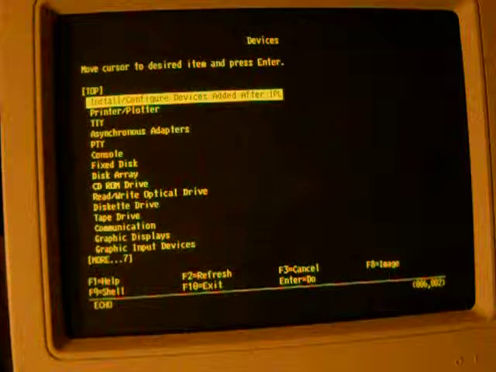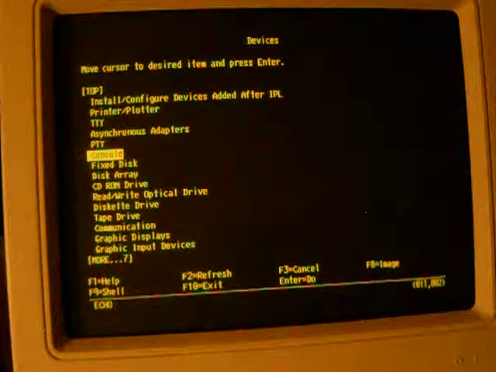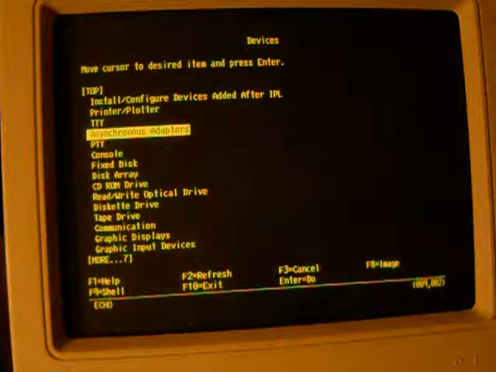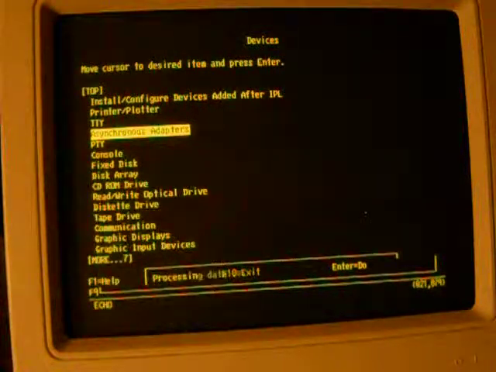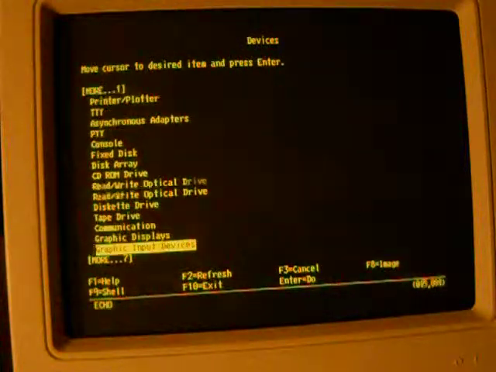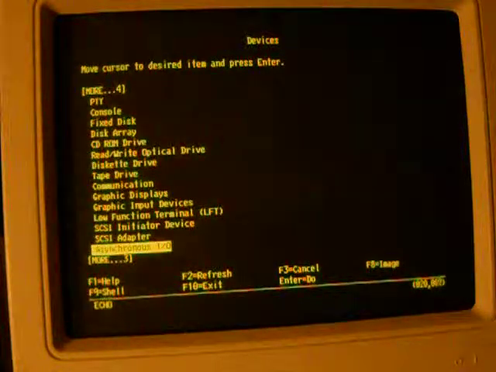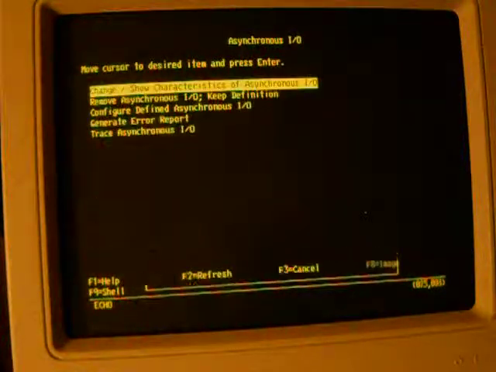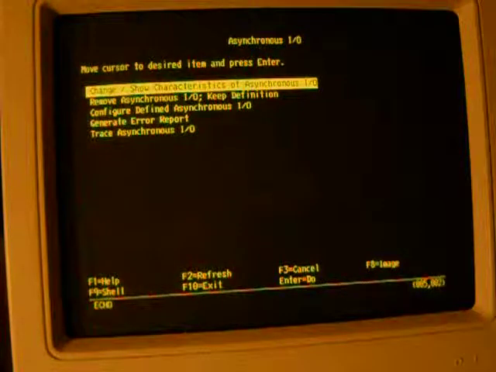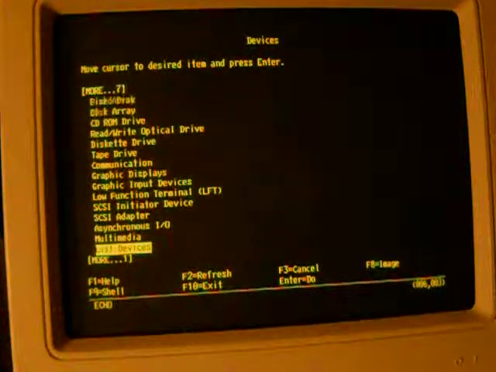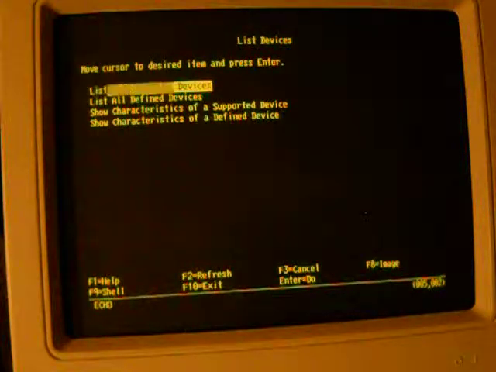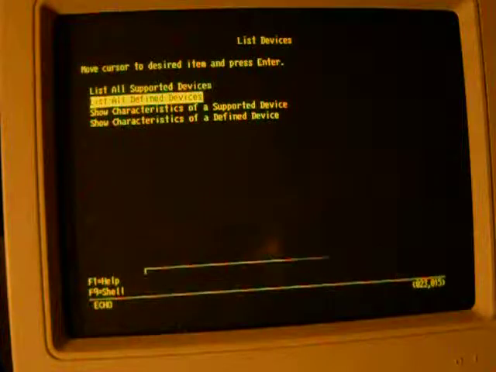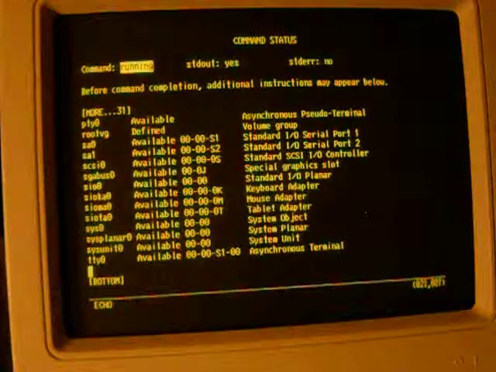Now, we don't need to configure anything after IPL. What I wanted to basically, what is it, an async adapter? Curious to know if the system knows about any asyncs. If it knows about that serial adapter, I'm curious to see what it thinks it is. Asynchronous I/O. Now, basically I want to find, there we go, list devices. I want to list all defined devices, which should go through and give me a list of everything that's on here.